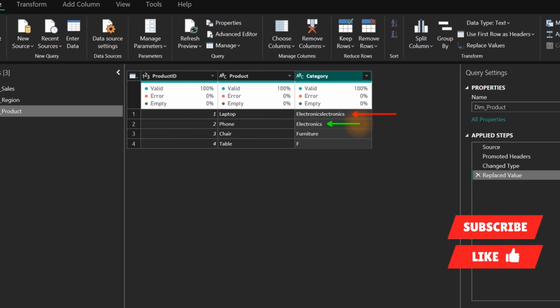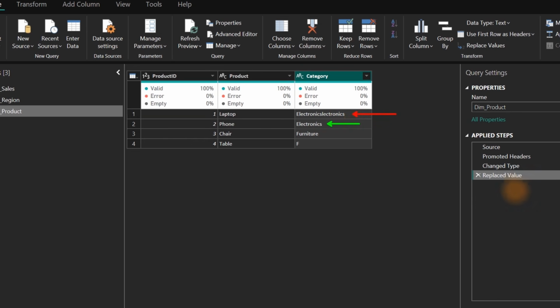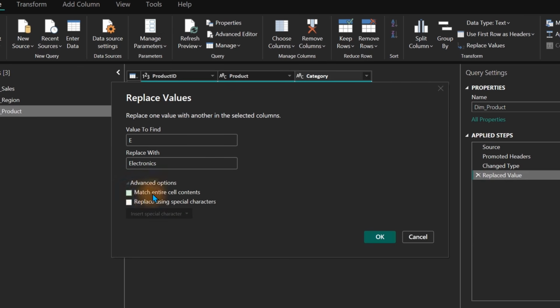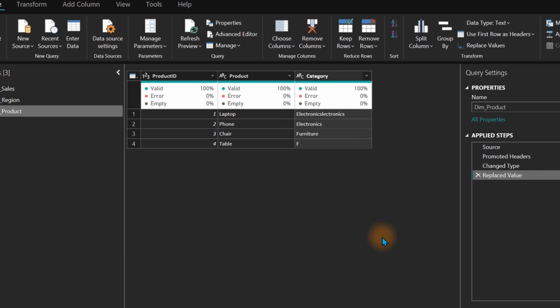So how can we fix this? It's easy. We're going to come over to the step that it has added for us, which is replaced value, and double click it. Just like this. Once you have done that, open up the advanced options here and make sure this particular option, match entire cell contents, is ticked. Once you have checked this, let us click on OK. Now, this is what it is. We have the solution under control.